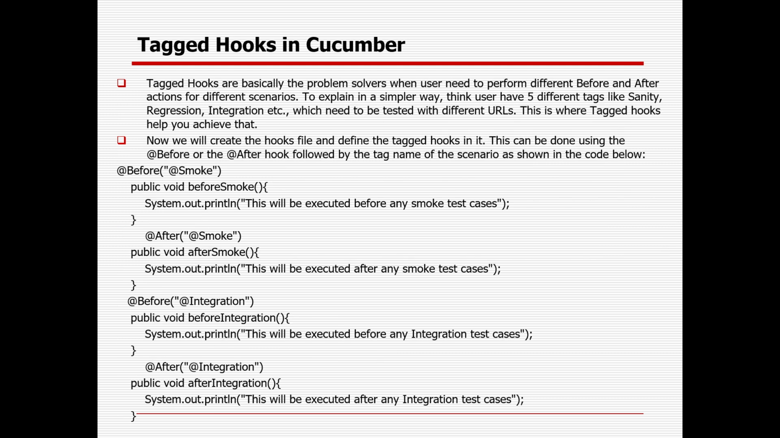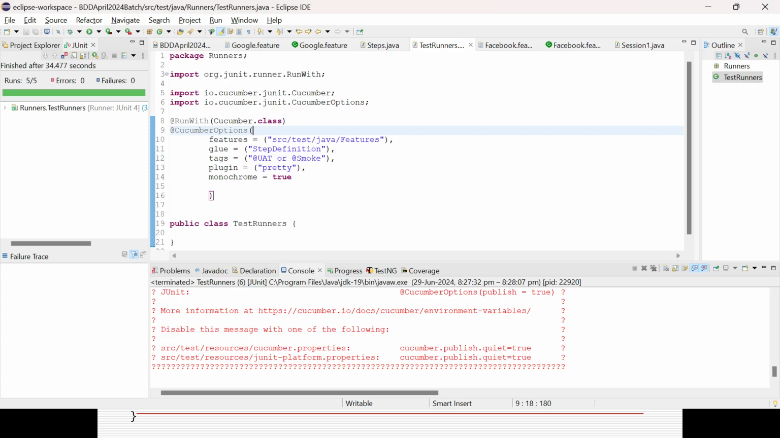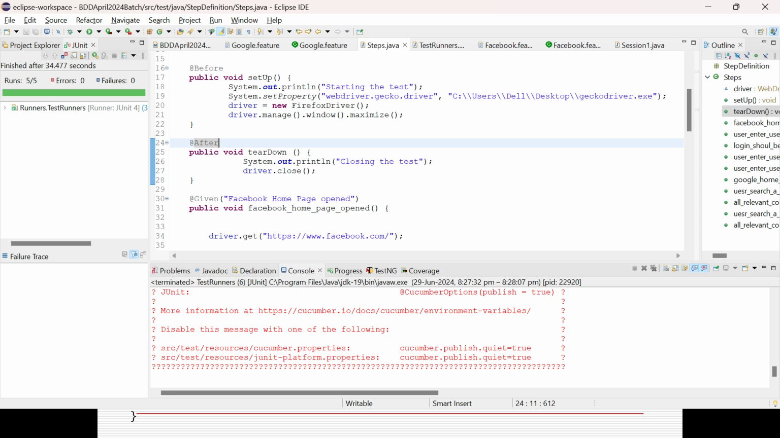But sometimes I would require a tagged hook. Why? Because you have different environments. Suppose you are running with a tag called smoke and a different tag called UAT, so your environment URL will be different. So you can use a tagged hook. A tagged hook is basically the problem solver when the user needs to perform different before and after actions for different scenarios. To explain in a similar way, think the user has different tags like sanity, regression, integration, etc., which need to be tested with different URLs. So you can use a tagged hook. What we will do is comment out this part, the before and after.